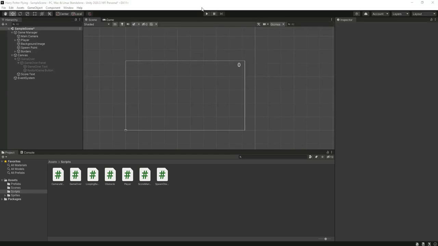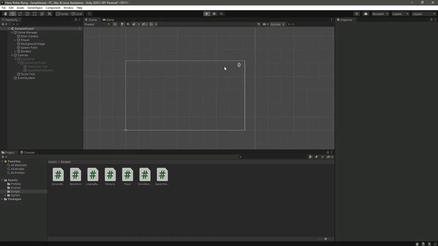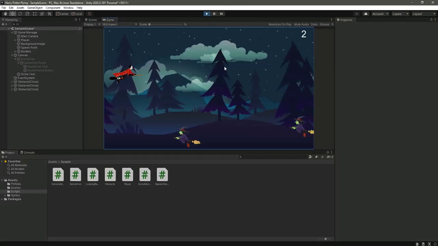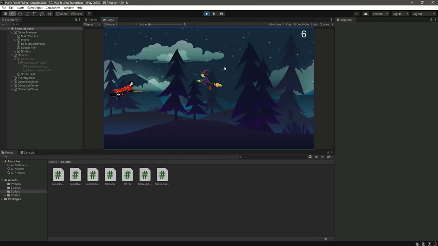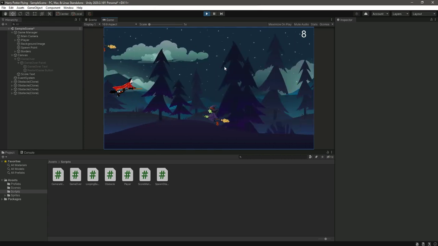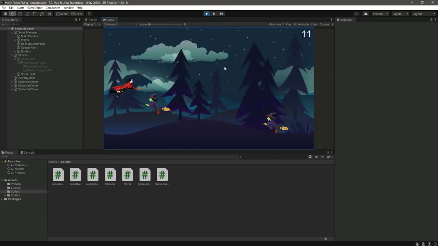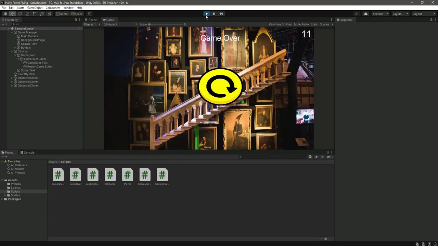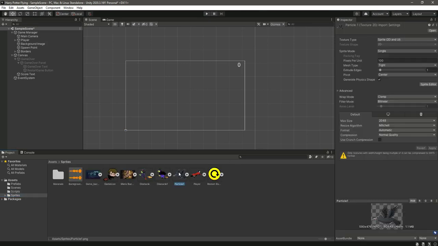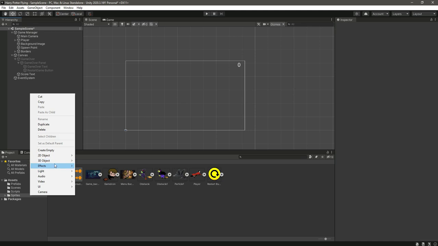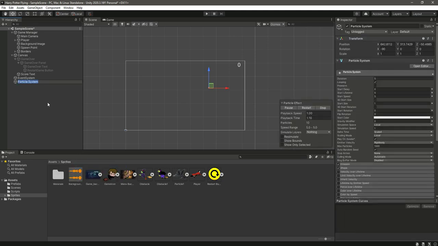Now, as you can see, let me show you the game. As you can see right here, our game looks perfect, but we need to add some particle effect. And as you know, the particle effect was the crows. Okay, this one. So we need to add this. So right here we will create a new particle system.